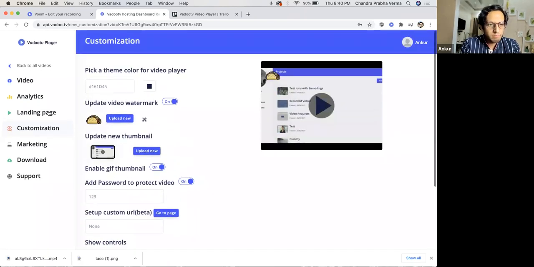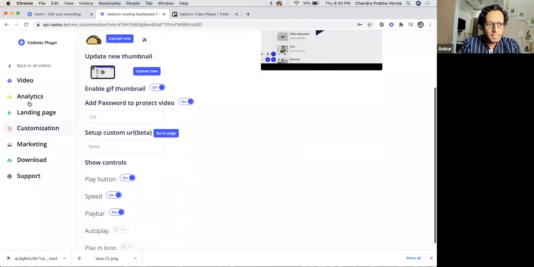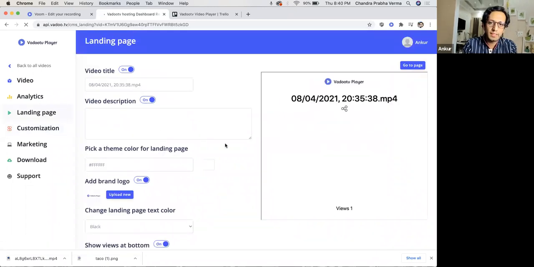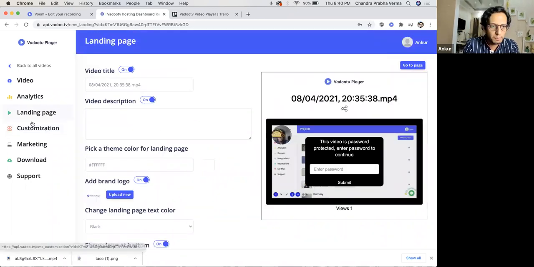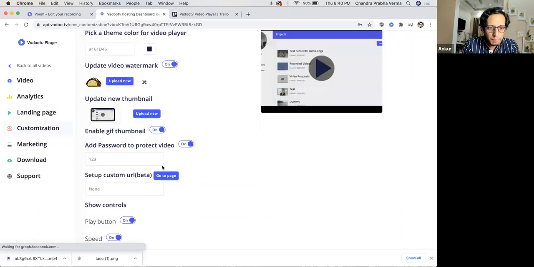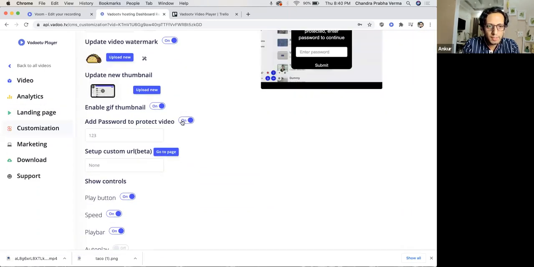So the second thing is, let's go to landing pages. We've discussed how you embed the video and how you can customize the player. Now let's go to another integration we have, which is a landing page. First, let me disable the password protect.